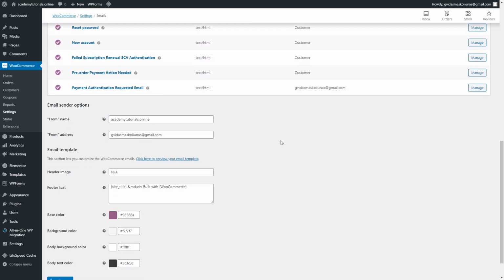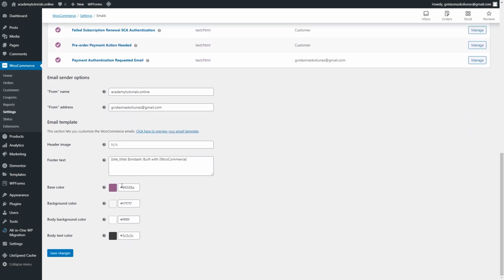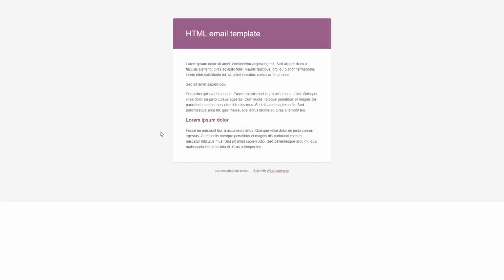And if you want, you can change the color of the email. As you can see, the base color is this purple color and this is a gray color. And you can also add a header image. Just paste the URL of your logo, for example, and you can even preview this email template by clicking right here. This is right now the default email template. If we wouldn't do any changes, this is how our email notifications would look. So yeah, those style settings are completely up to you.